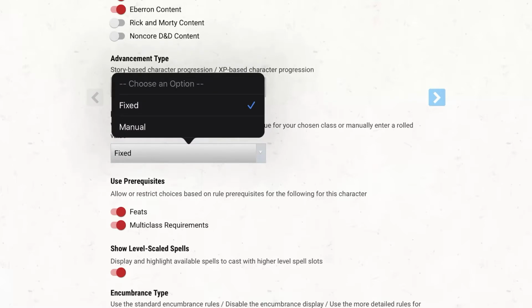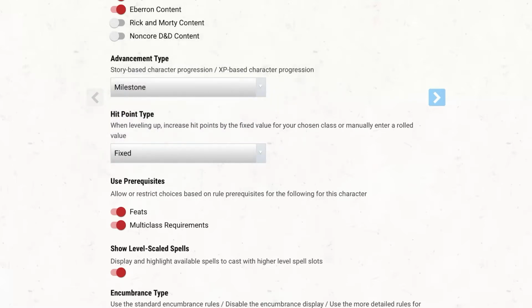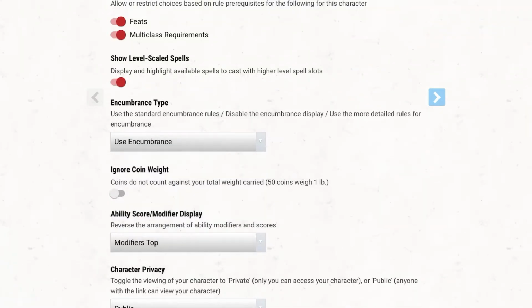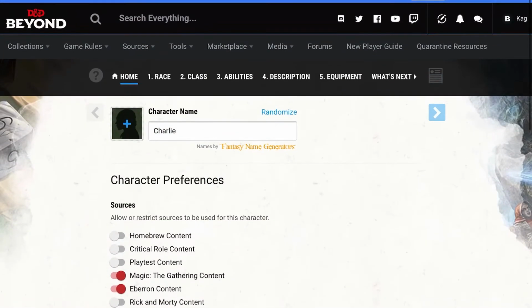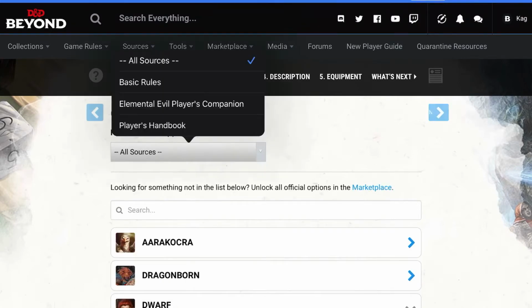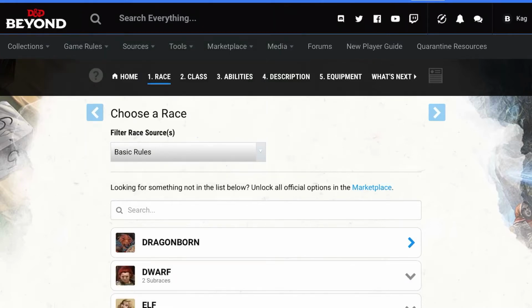If you click manual, that means you'll have to start rolling dice and figuring out modifiers, and that's a bit advanced for today's video. Personally, I prefer my ability modifiers on the top instead of the score. So, when you've decided on your different options, you click the little arrow on the right and move on to classes. Now filter race sources. We're going to go with the basic rules because that's what you get for free.